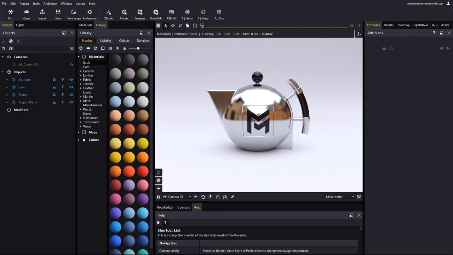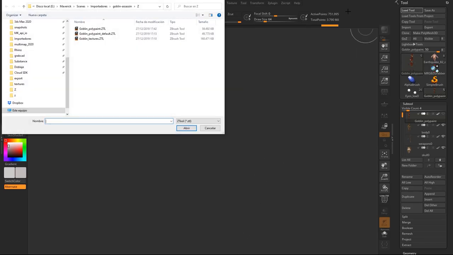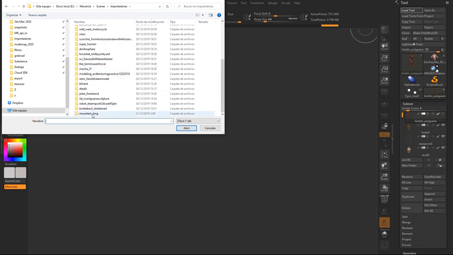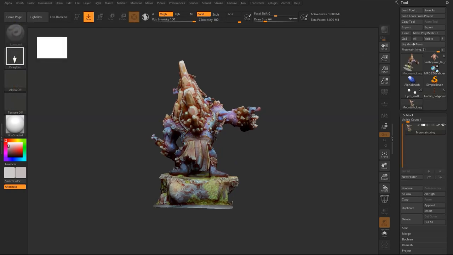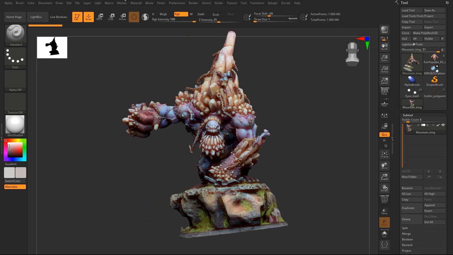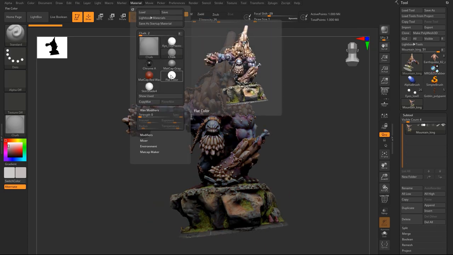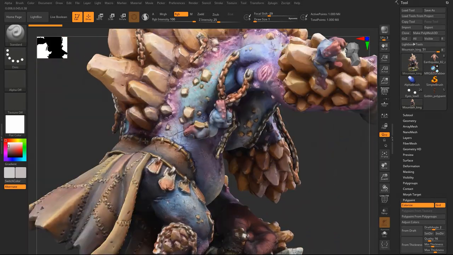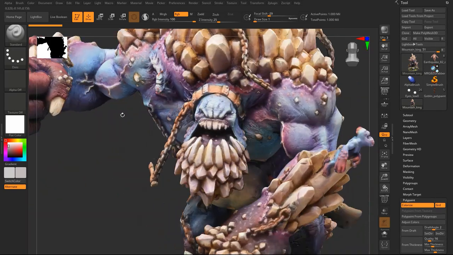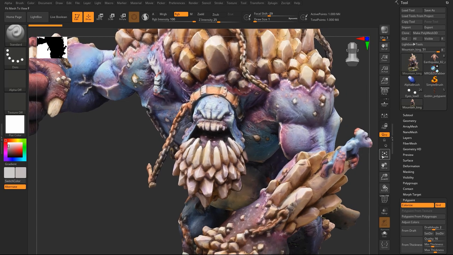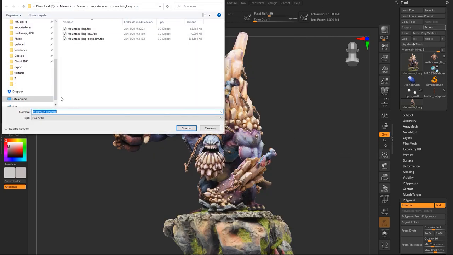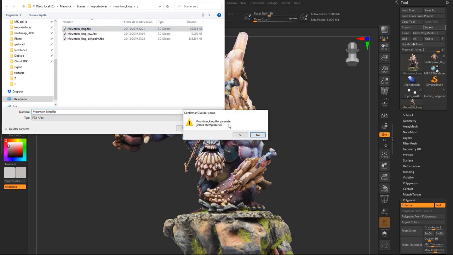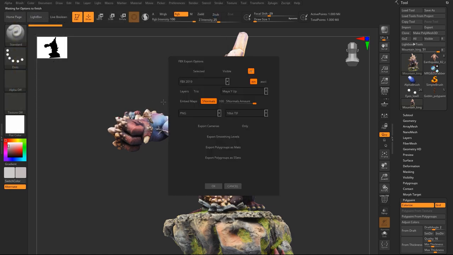Here is the process. First, in ZBrush, let's go to Load Tool, and open our model. Here it is. As you can see if we inspect its material, we prepared it to be all polypaint, with its textures baked. Sending a model like this to Maverick is really easy. Let's go ahead and export, selecting FBX as the output format. In the FBX options, enable smooth normals and press OK.